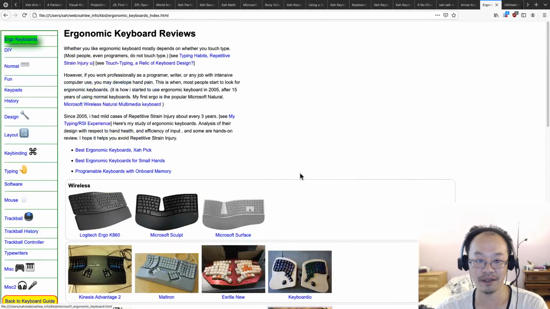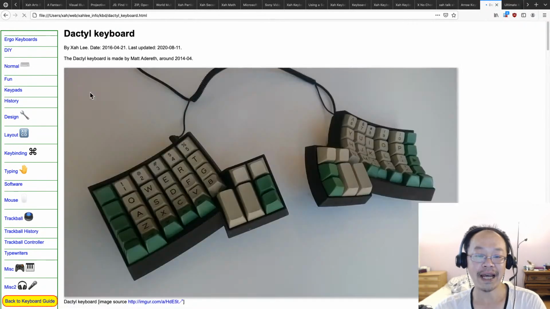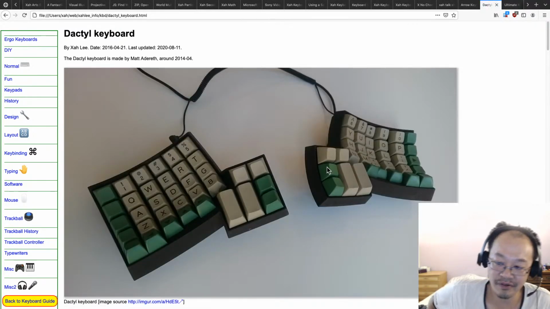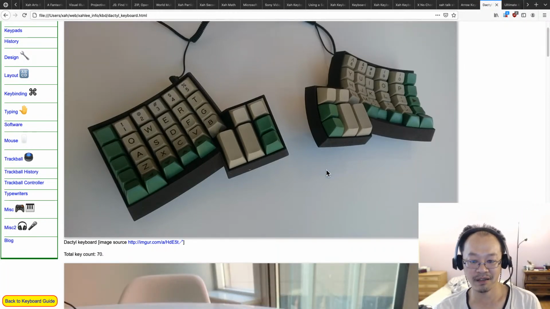But if you are more concerned about ergonomics, you have Dactyl. Dactyl is a do-it-yourself keyboard. So why is it better? Because it's more ergonomic. You got a curved surface.